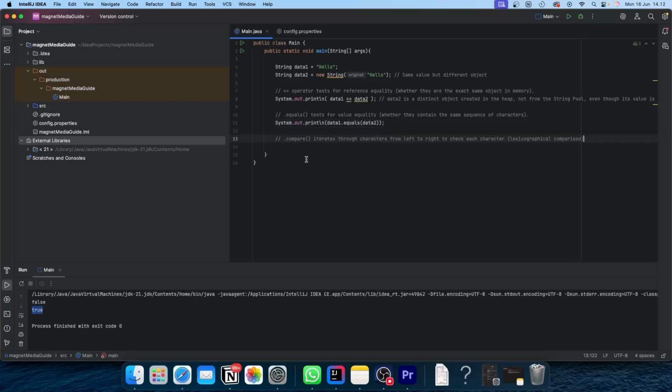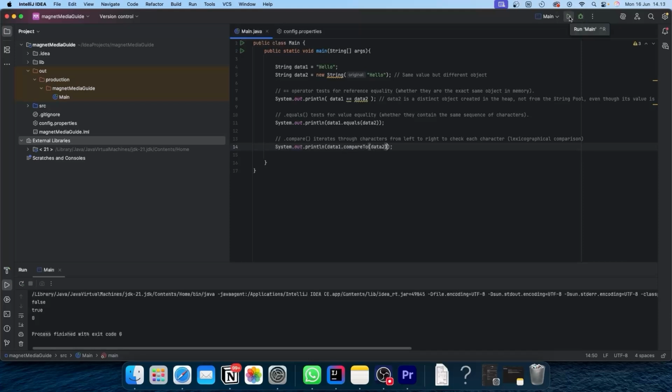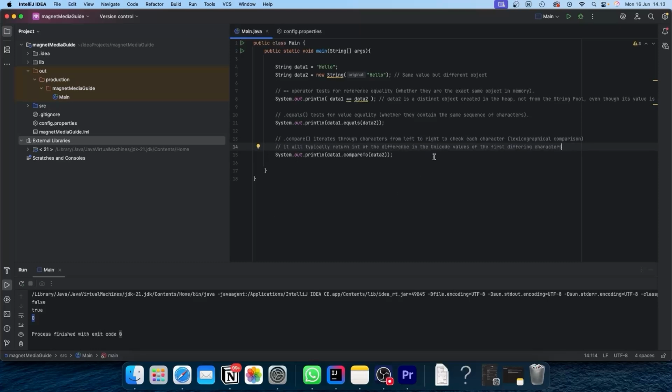You can also use the compareTo method. This method is used for ordering and sorting. It compares two strings lexicographically, character by character. It will return 0 if the strings are identical like this, returns a negative integer if the string calling the method comes before the argument string, and it returns a positive integer if it comes after.